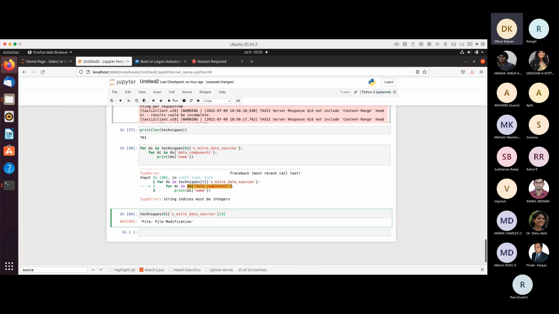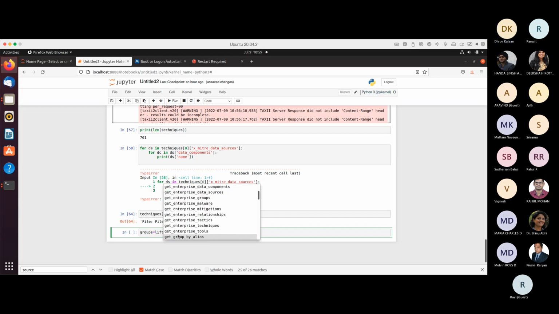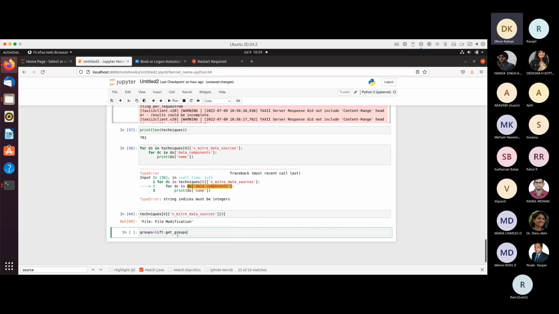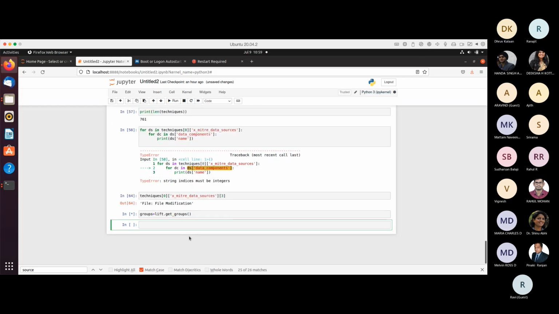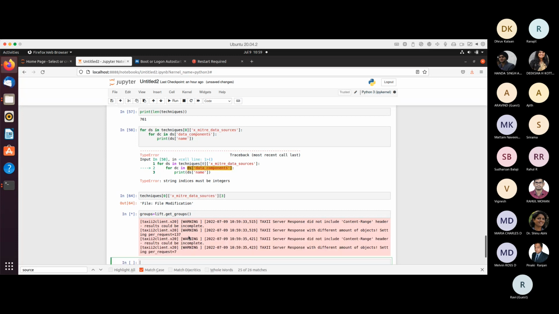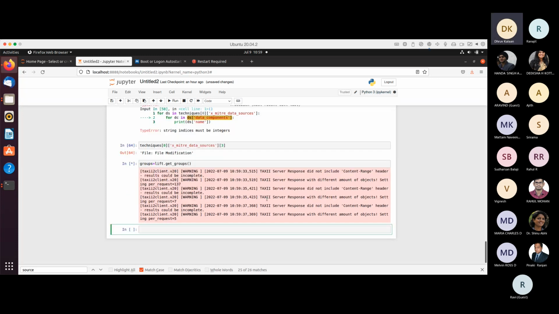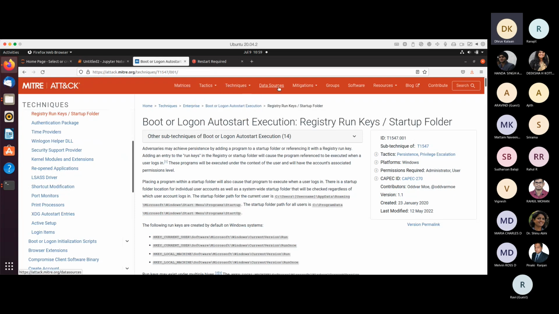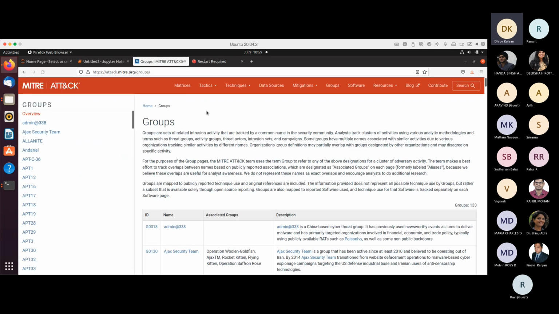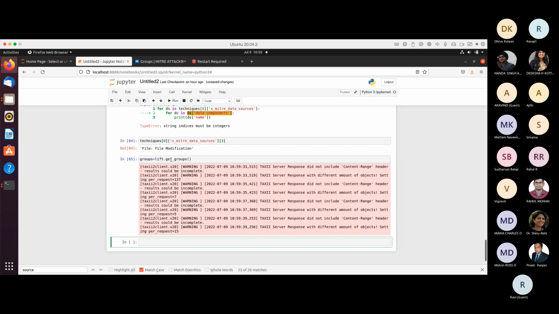How we can use it separately is another thing. Very similar to what we're doing now, instead of techniques that we were pulling in, now we're pulling in all the groups that we can get. For that you can just use the function groups equal to lift.get_groups.